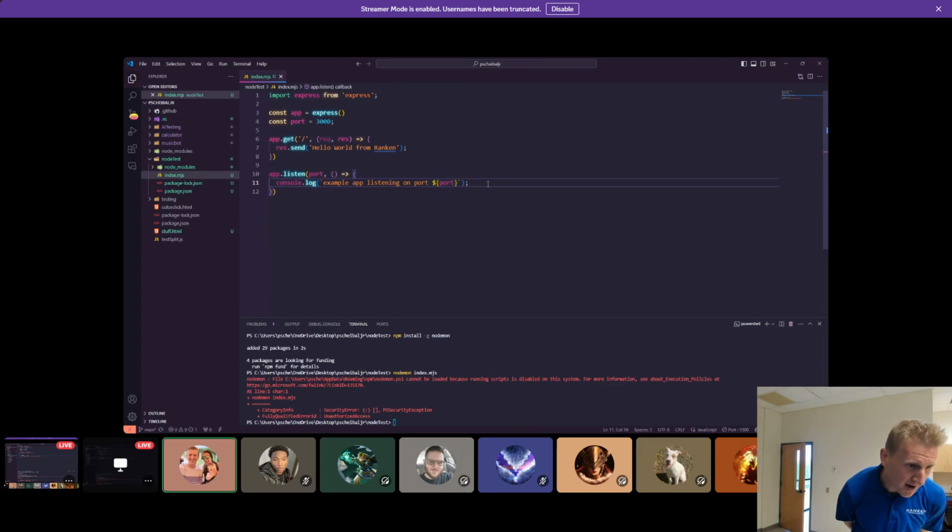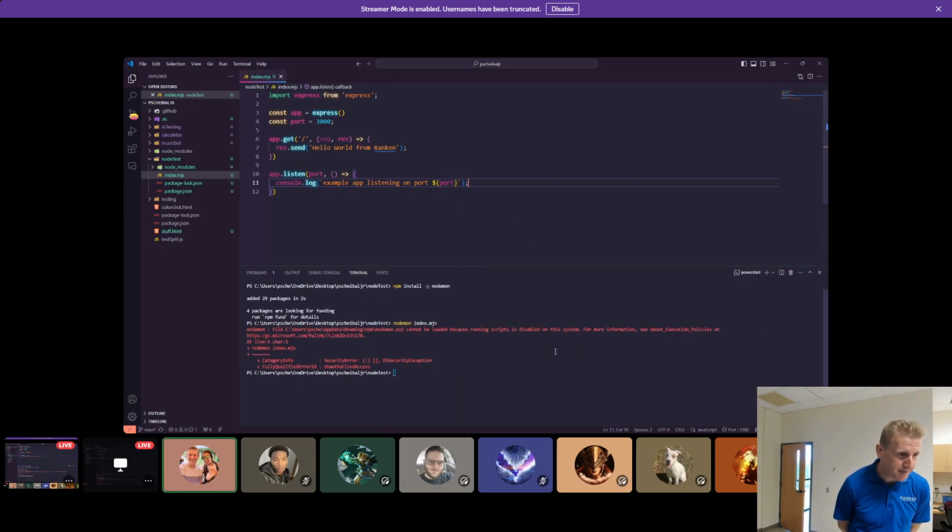Okay, it says nodemon cannot be loaded because running scripts is disabled on the system. Do you see the link it gives you? https go.microsoft.com. Can you copy that? All right, let's go ahead and open up a window. Now, can you drag that window down or share that window? Yeah, go ahead and change your settings there, please.